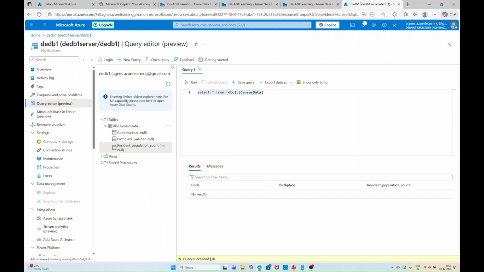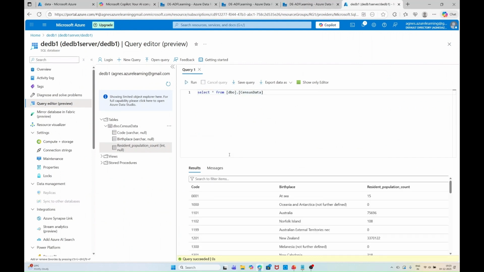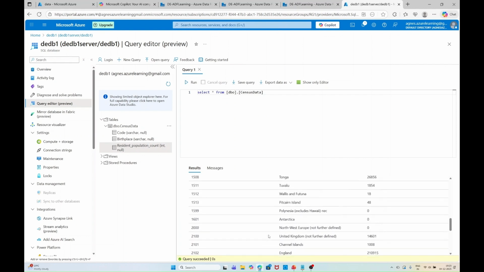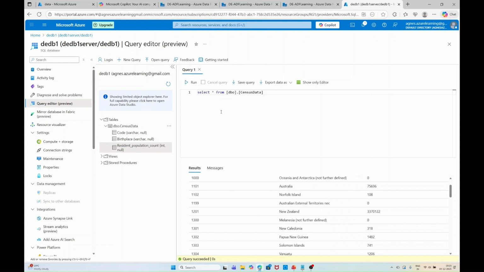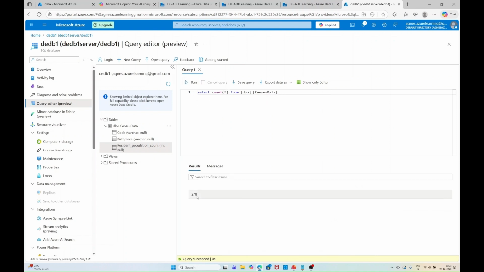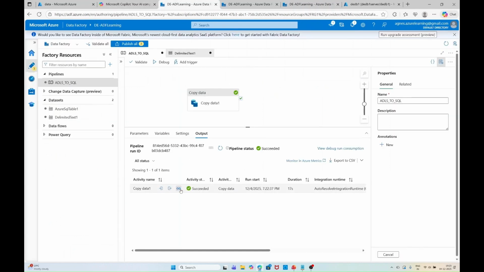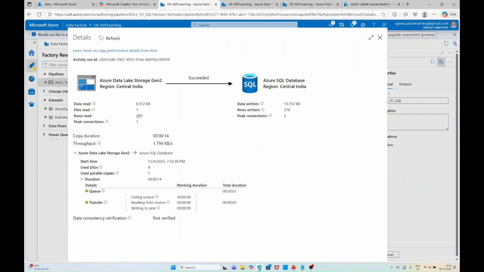Let's go to our table and let's run this query now. So if you can see, we can see that some rows have been copied into this table. Let me do a count star. So this will give me how many rows have been copied. So we can see here the 278, and even if you come here and see, this was the data that was shared, right? 278 rows are present in the file and 278 rows have been written.